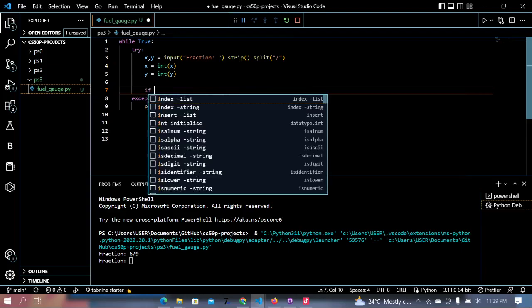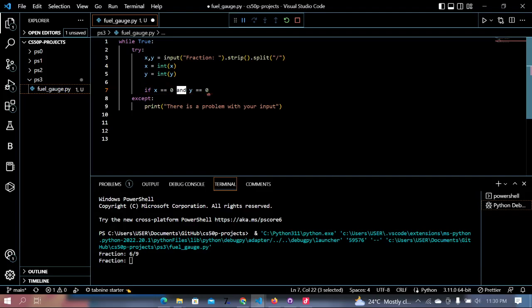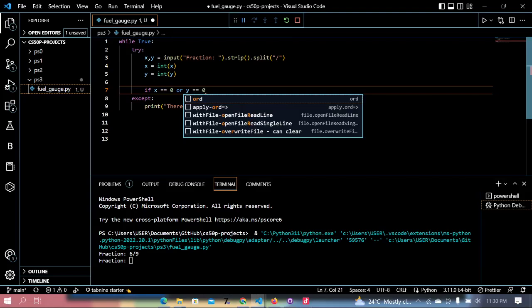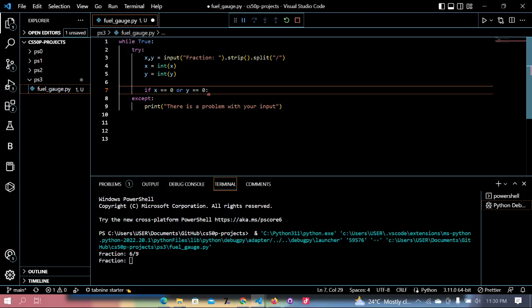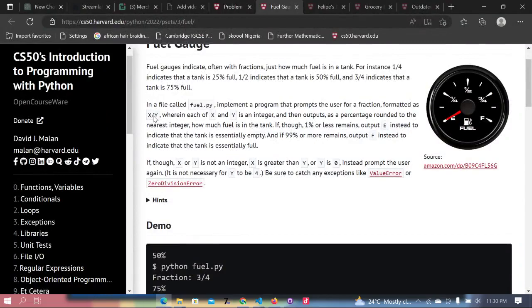So you can say if x is equal to 0, okay, let's just run. If x is equal to 0, let's change this from and to or y is equal to 0. We are going to just raise an exception. So, all right. What next?